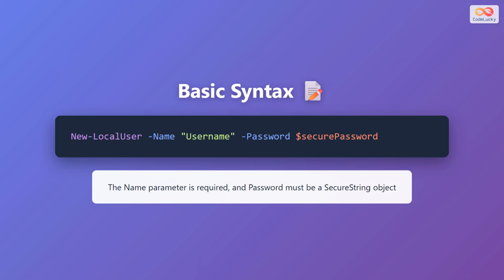The basic syntax of New-LocalUser is straightforward. You start with the Cmdlet name, followed by the -Name parameter with your desired username in quotes. Then, you add the -Password parameter with a secure password variable. The Name parameter is required and specifies what the username will be. The password must be a SecureString object, which is PowerShell's way of handling sensitive data securely. You cannot simply pass a plain text password directly to this parameter.